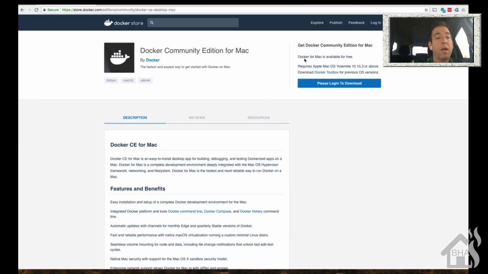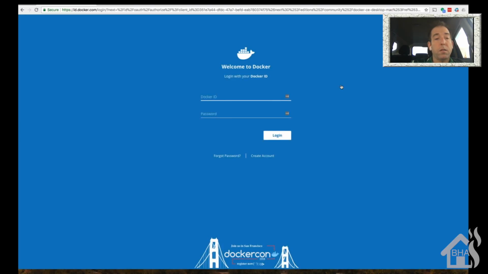All right, so now we are ready to download Docker for Mac. So in order to be able to download that, you're gonna have to log in. So of course we'll click on the please log in to download. If you don't already have a Docker account, then of course you can create an account for free down there towards the bottom. I already have one set up, so I'm gonna go ahead and log in.